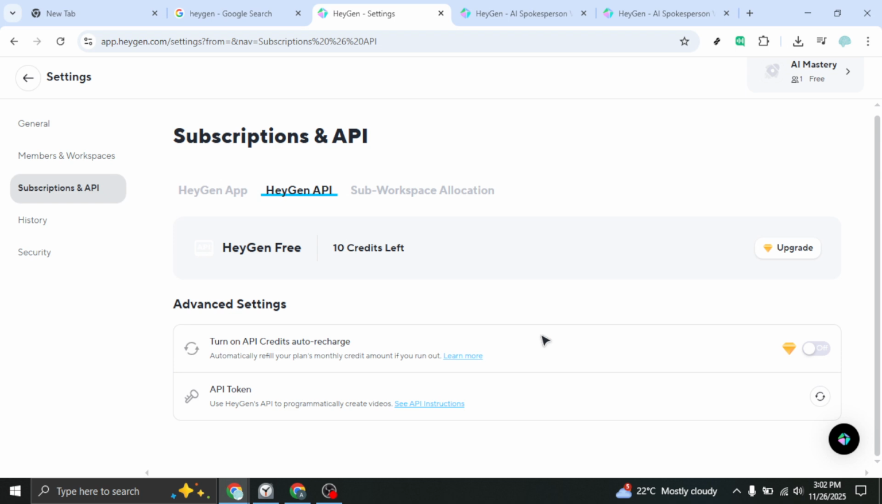A few quick best practices before you go. Treat your API token like a password. Never paste it into public repositories, screenshots, or shared documents. Store it securely in a password manager or as an environment variable, not hard-coded in your source files. If you ever suspect your token has been exposed, return to this same API page to revoke or regenerate it.